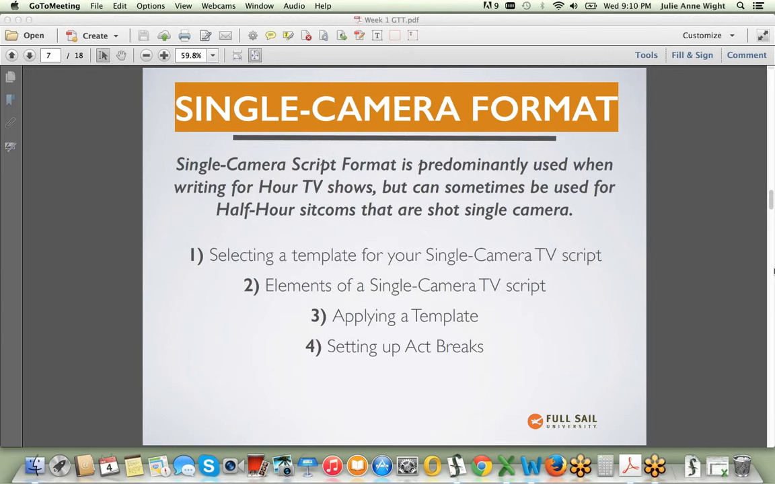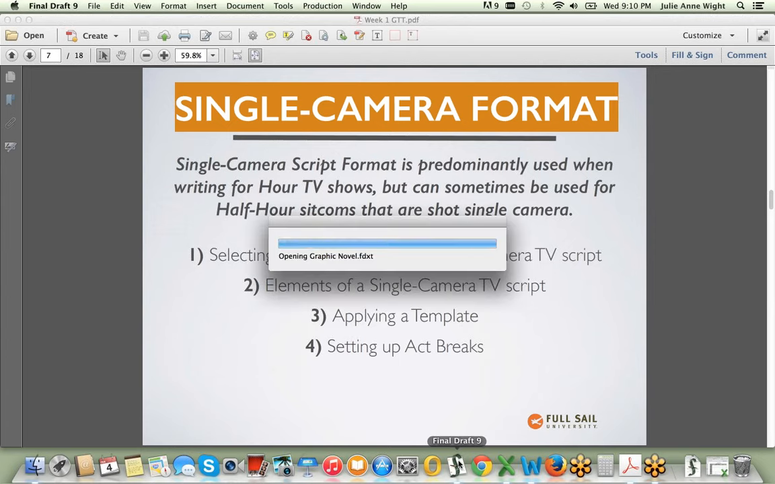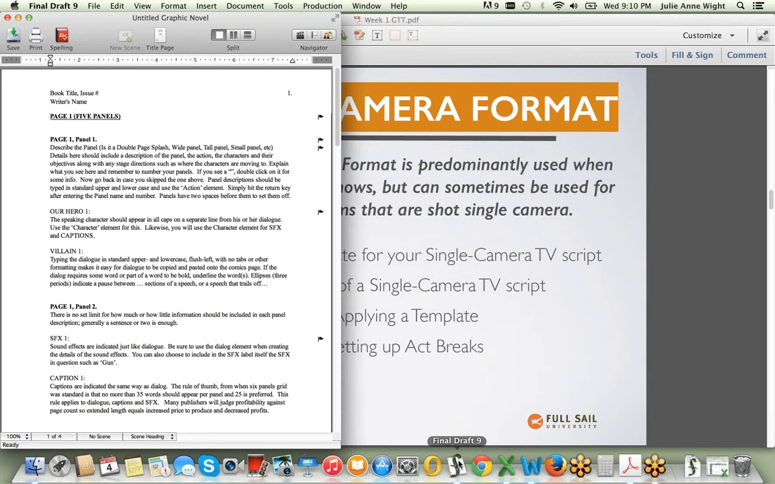But this week we're working on our TV dramas, which are in this single camera format. So we're going to take a look at single camera formatted scripts and how you set them up. So first thing we have to do is open Final Draft. And what you'll notice when you open Final Draft is it automatically defaults to the last type of document that you had open. In this case, the last thing I had open was a graphic novel, so it opened me up to a blank graphic novel template.